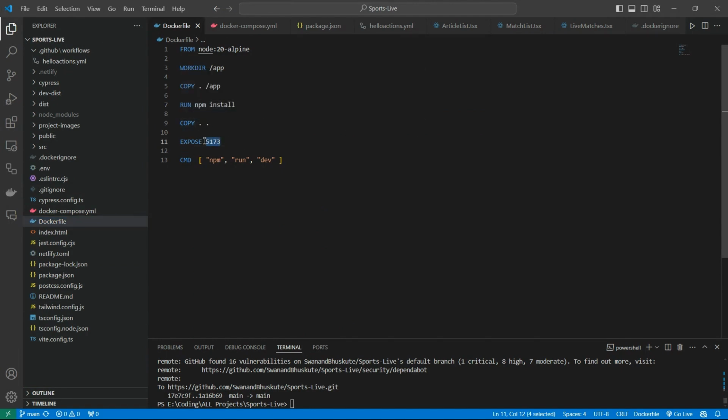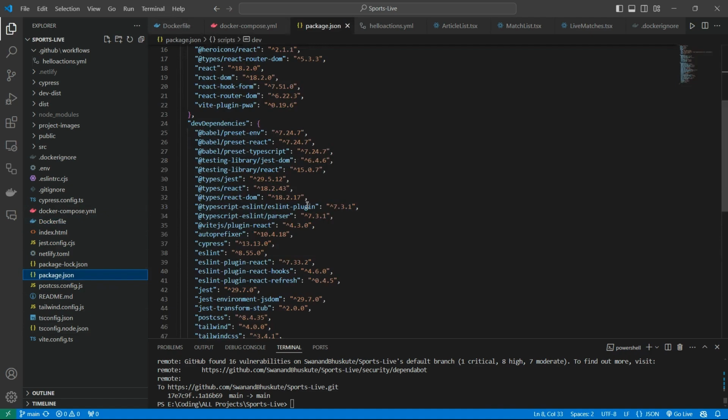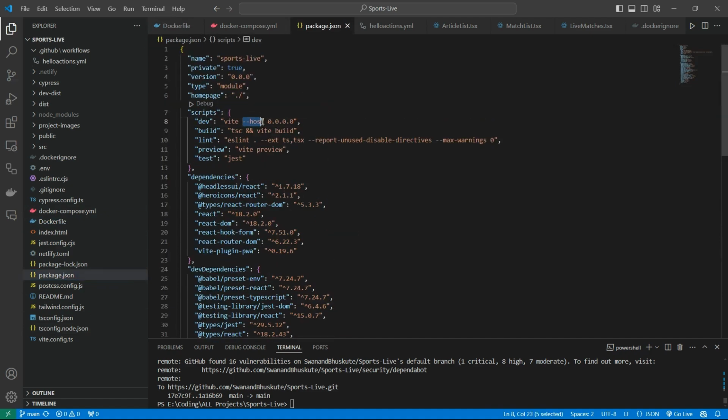And then this expose 5173 says to listen at the port 5173, because the React with application runs on 5173. And then we will execute the command npm run dev, and npm run dev normally will not execute. For that we have to use the dev --host 0.0.0.0, so that it will run on every other server. That is, even if we host our app somewhere on Netlify or Vercel, then also it will run just fine.